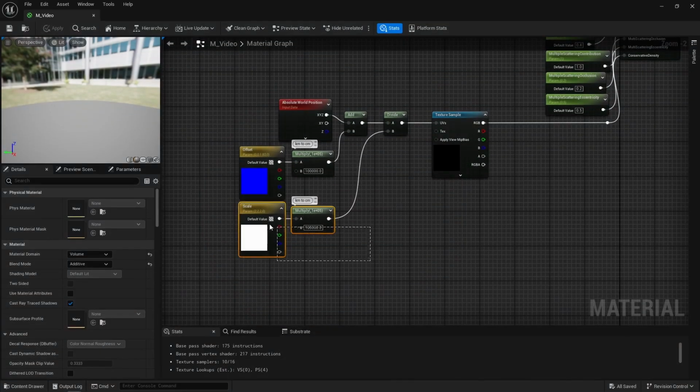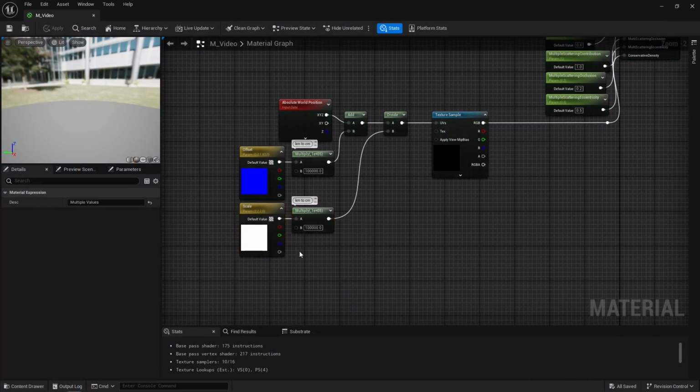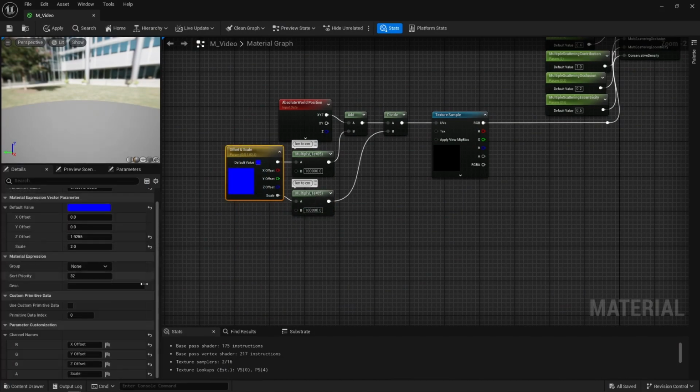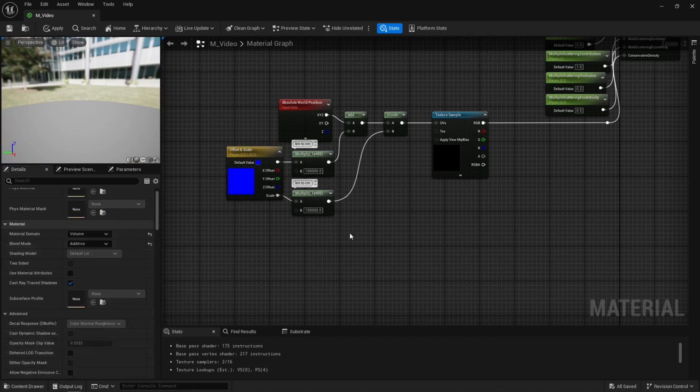Now, you don't typically need an independent XYZ scale control, so what I like to do is to use a single vector parameter, the RGB channels for an XYZ offset, and the alpha channel for the scale. Voila. Alright, let's start creating some actual clouds.